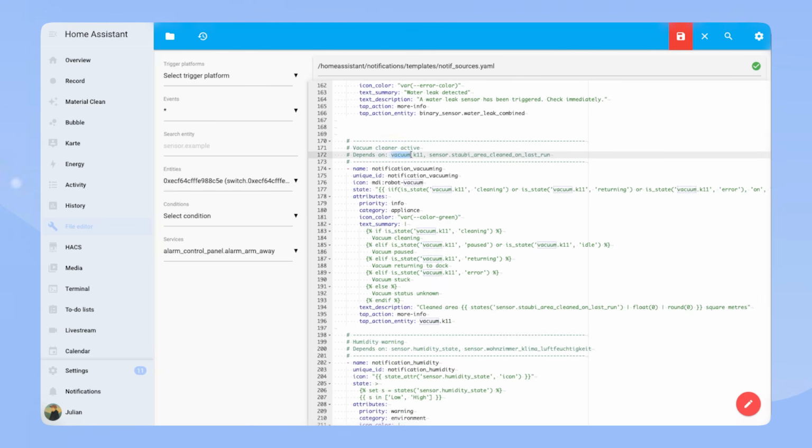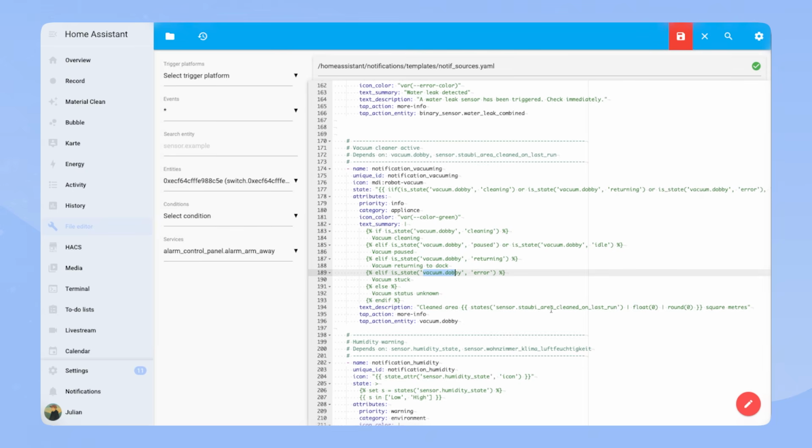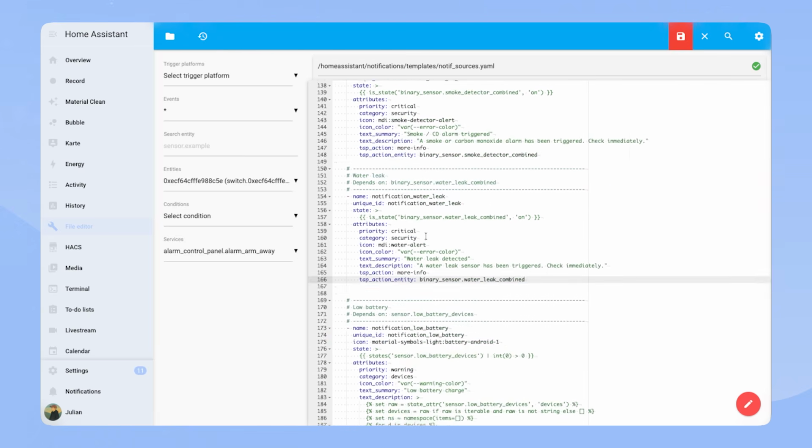Here's the notification sensor for a vacuum. I can just change the entity to my vacuum entity. The easiest way is to use search and replace. I just type in the current entity and my entity and click replace all. As I don't have a sensor for area cleaned on last run, I delete this from the text description. Now it would work with my setup. Ultimately, you have to go through all the sensors and delete the ones you don't need.